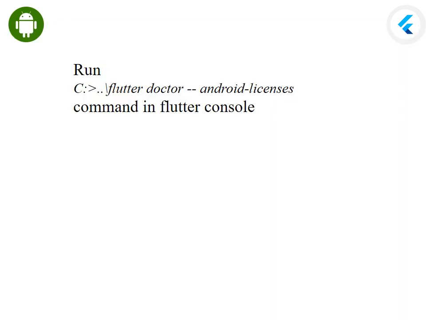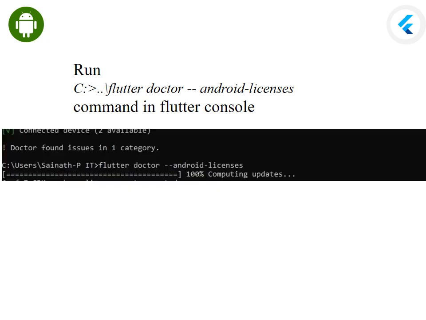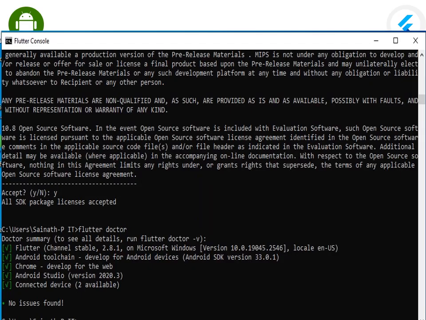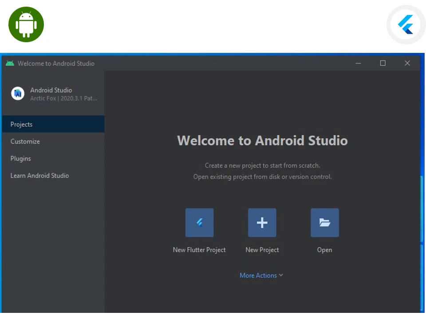Run the flutter doctor --android-licenses command again. It will update accordingly. Now run the flutter doctor command again in the Flutter console, and this time you will not get any issue. Now open Android Studio.